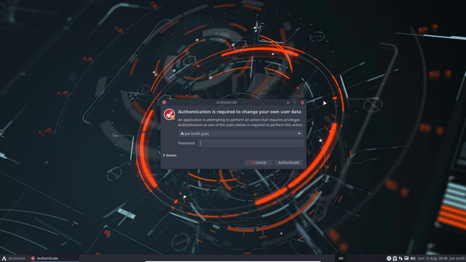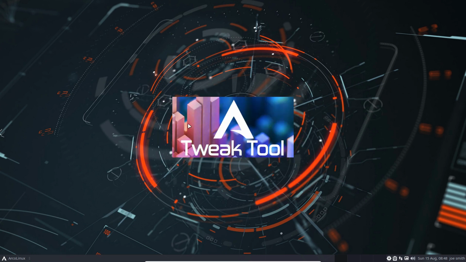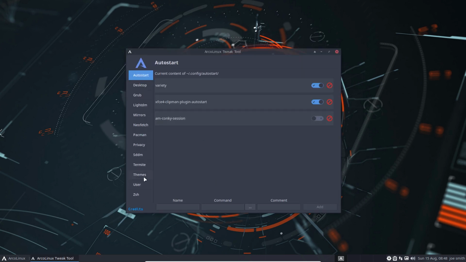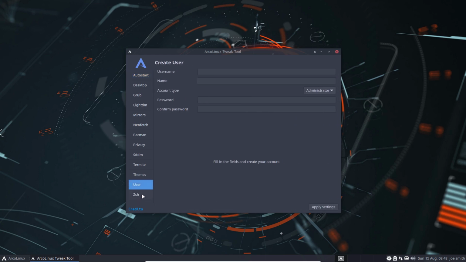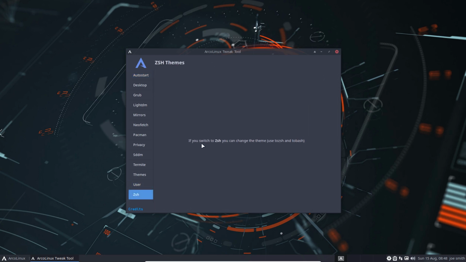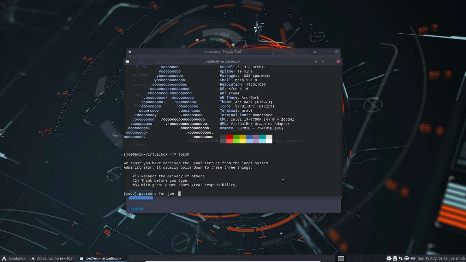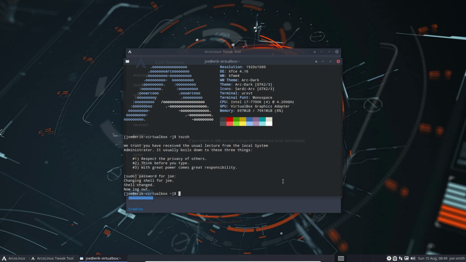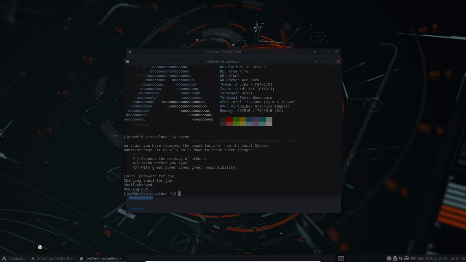I think that was the end, but not the end of the tweak tool. Oh yeah, other password, right? Did you see the Joe thing there? So this was the last thing we've explained, and the last thing is then ZSH. If you switch to ZSH, you can change the theme. Use to ZSH. What's that? Use to ZSH. Joe, password Joe, Eric. Password Joe. Okay. Change shell for Joe. Shell changed. Now log out. Log out. Okay, cool. That I can do.